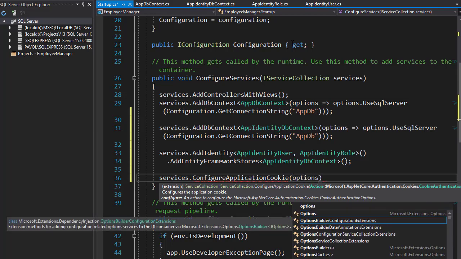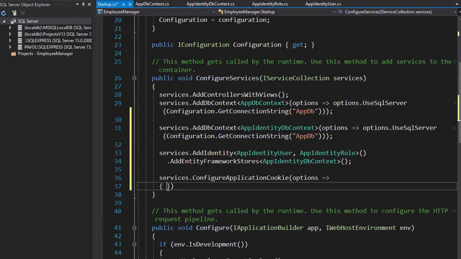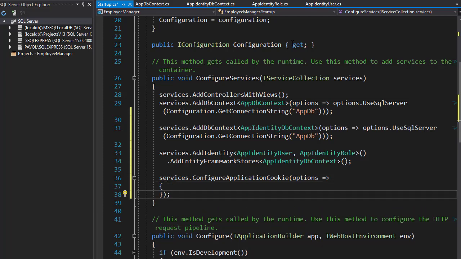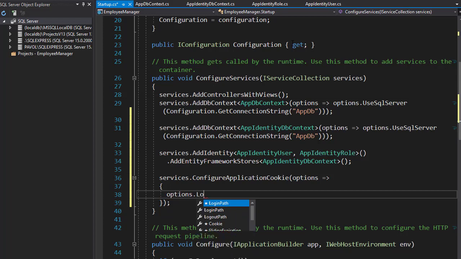So this is going to be options for the Lambda, and here I will specify the Lambda for the login. So this is going to be options.LoginPath, and the login path is going to be for the security slash and then sign in.